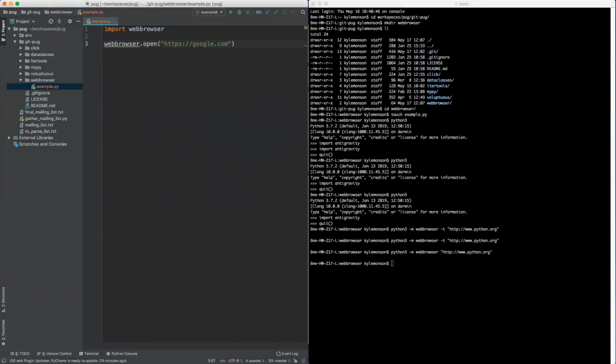Now you have some optional switches. You can do new equals and then 0. It's basically how we want to try to open up this page. The default is 0, which basically says open it up in the same browser window if possible.